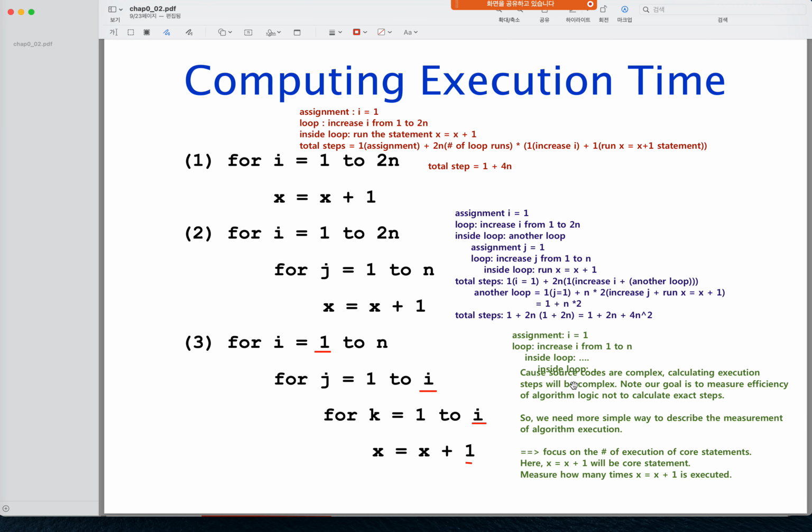Okay, so we need to simplify this kind of thing. How many times is this guy running? Not the actual execution, like I equals 1, and then I increases once by one, and during that time x equals x plus 1 runs once. Rather than calculating all the steps, just focus, because this is too complex and is beyond our interest. So we only need to focus on how many times this statement runs.